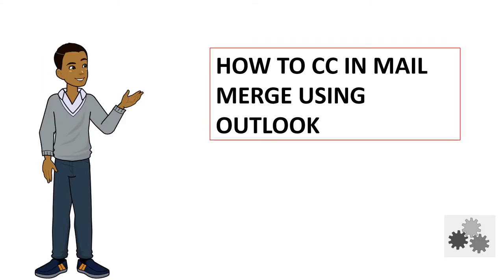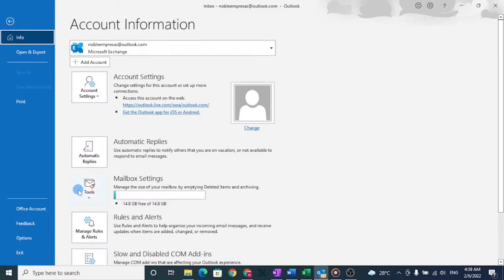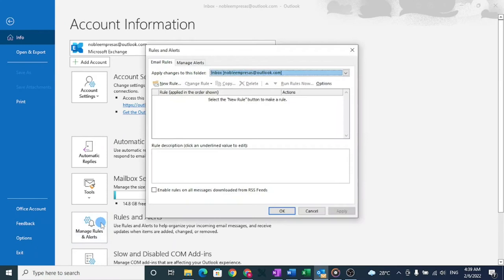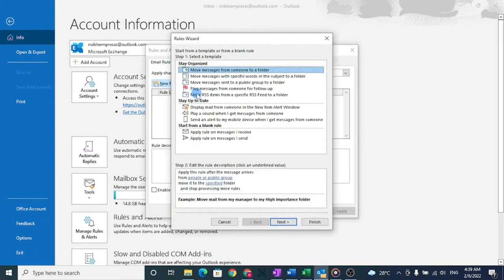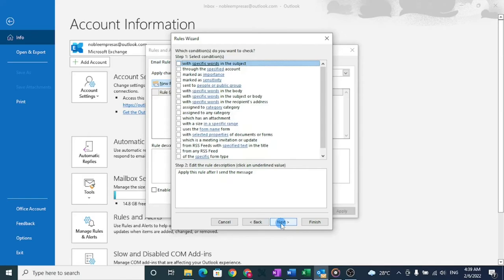Now, let's go straight into the video. In Outlook, select File. Click on Manage Rules and Alerts. In the Rules and Alerts box, click on New Rule to create a rule. Navigate to the Start from a Blank Rule menu and select Apply Rule on Messages I Send. Click on Next to move to the next page.